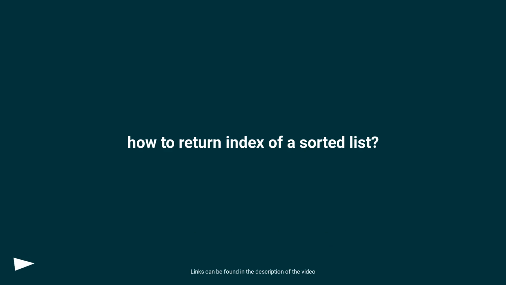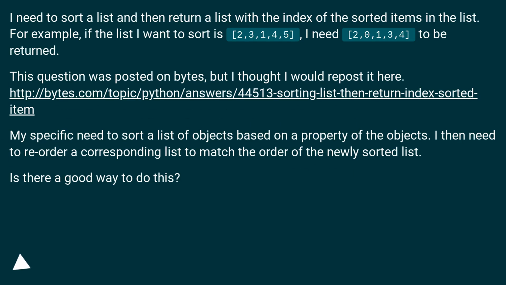How to return the index of a sorted list. I need to sort a list and then return a list with the index of the sorted items in the list. For example, if the list I want to sort is 2, 3, 1, 4, 5, I need 2, 0, 1, 3, 4 to be returned.